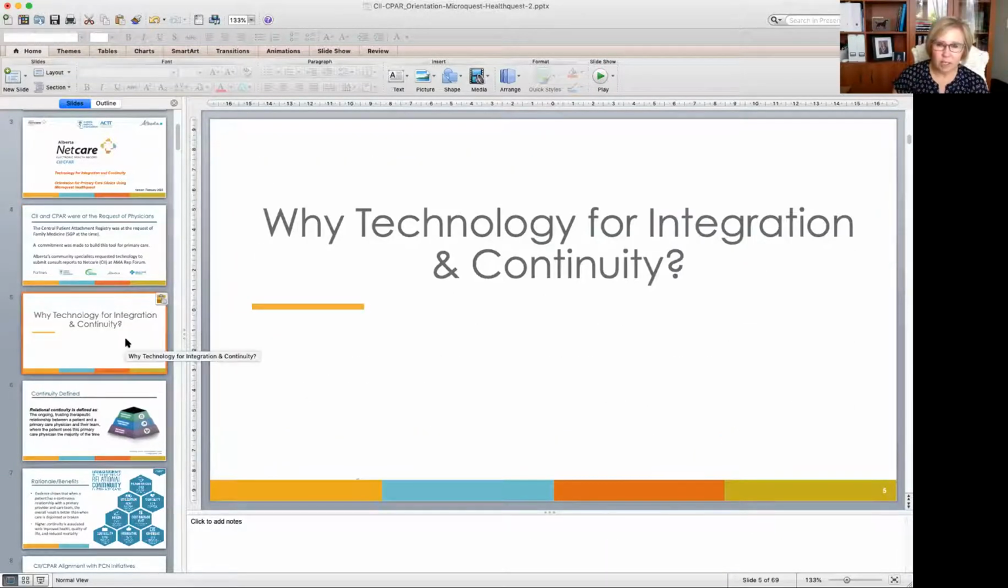This next section about the why, I am actually going to move into PowerPoint now, now that you can see that there are slide notes on each page.